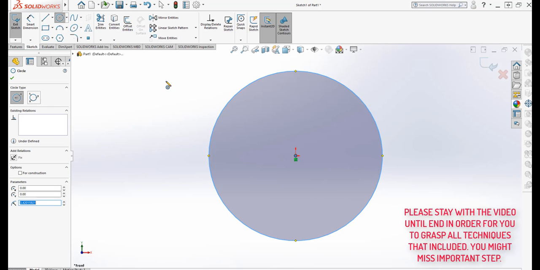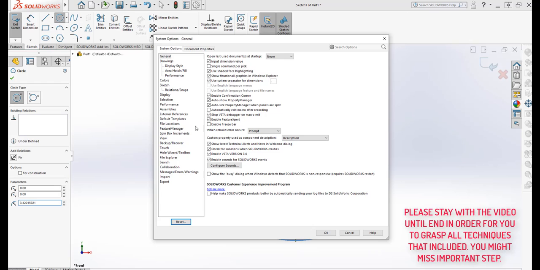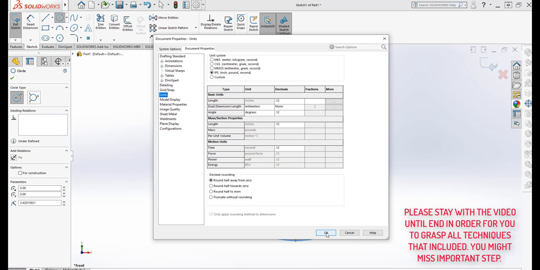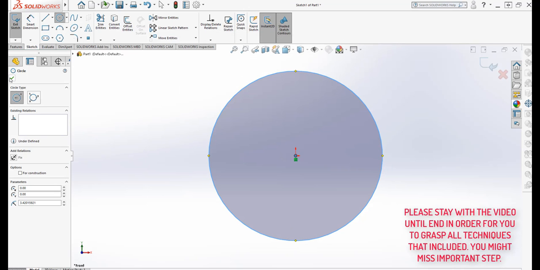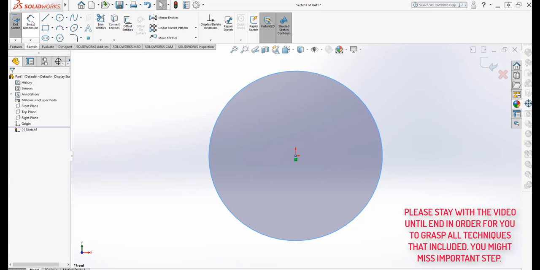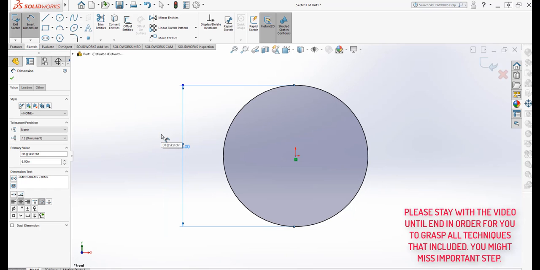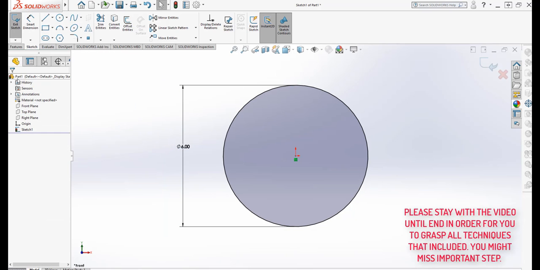Okay. And now let's check out the document properties on the units as inches, the one I use all the time. And close the dialog box and the smart dimension. Just grab it. And then let's put it as 6 as the unit in inches and check OK.